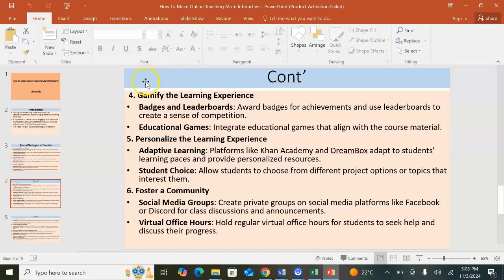Number four, you can gamify learning experiences. These are badges and leaderboards, where you award badges for achievements and use leaderboards to create a sense of competition. You can also use educational games, where you integrate educational games that align with the course material.